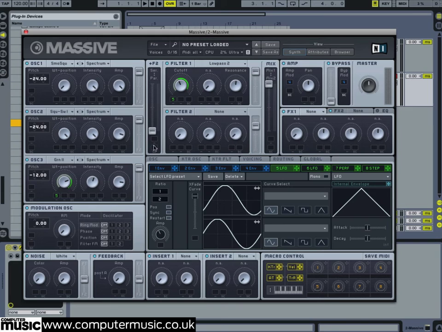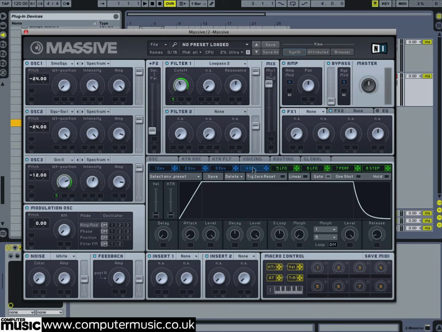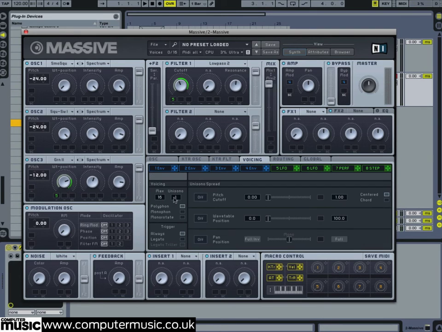Click the 4 env editor. Turn the decay level right up. Next click the voicing tab and turn the unisono control up to 8. Then click monophonic rather than poly. Click the pan position control and pull the control fully left to full inv.